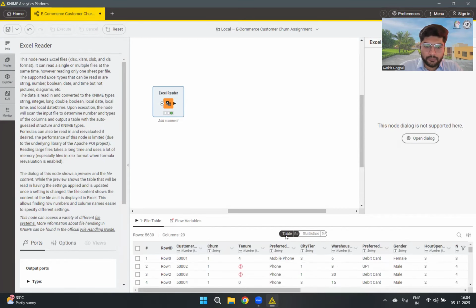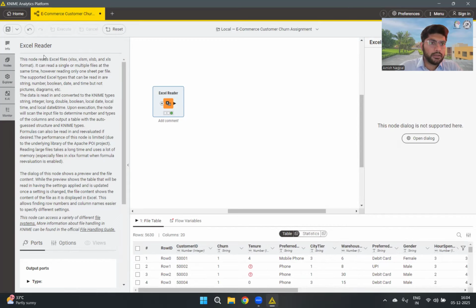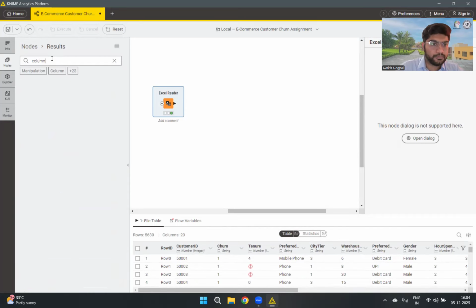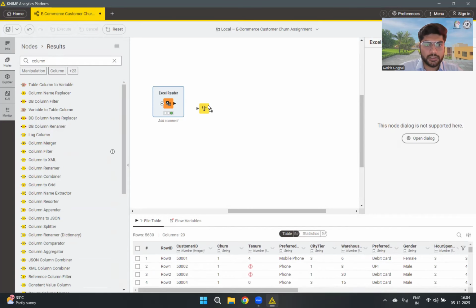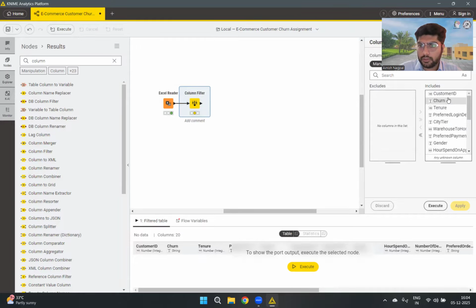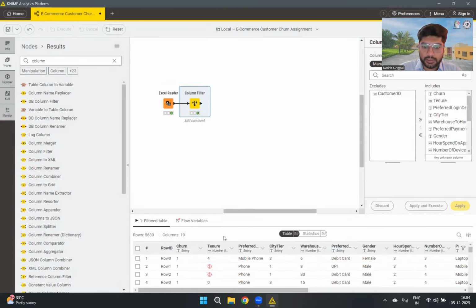First, I will be removing the customer ID column, and for that I will use the Column Filter node. Here is the Column Filter node. I will input the data. Then I will exclude the customer ID from here and include all other columns. Then apply and execute. We can see one column got dropped and the count changed from 20 to 19, and the customer ID column got removed.